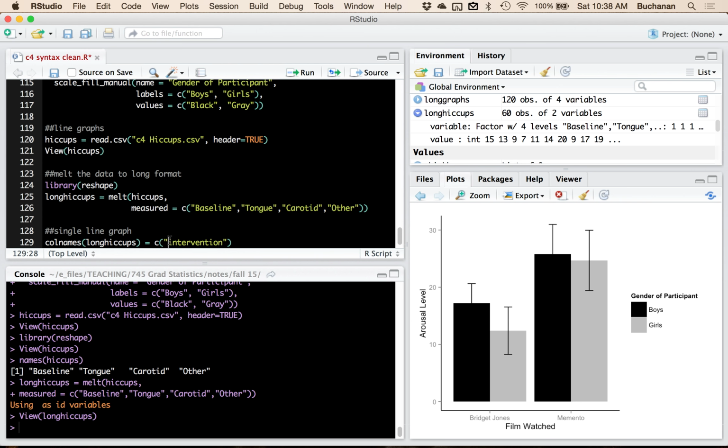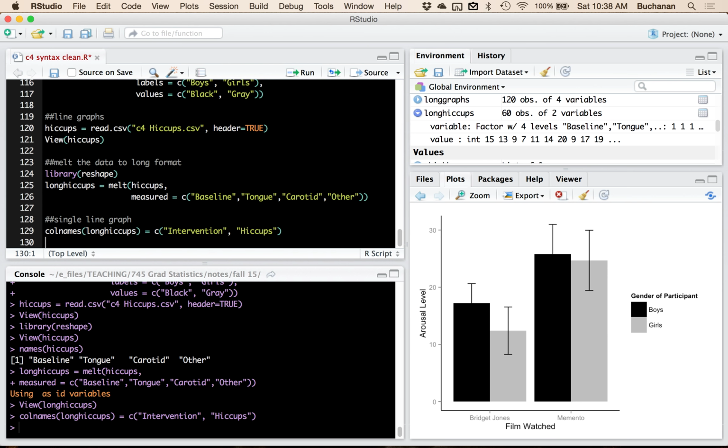Okay, so what type of intervention did we give them? And that second column is hiccups. Now, I can't get too crazy here because these are still the names that I would use to call the column, so no spaces. Don't add spaces. You'll regret your life later. So I can change those to something that's more memorable.